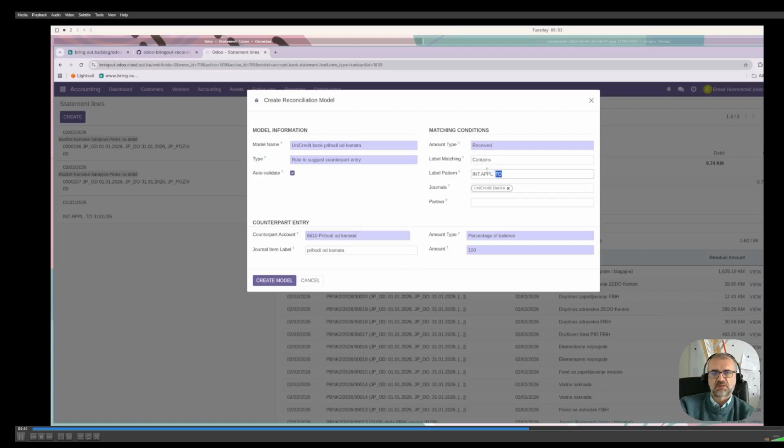The main part is this one, to identify a transaction that it contains this string in the label. Okay.